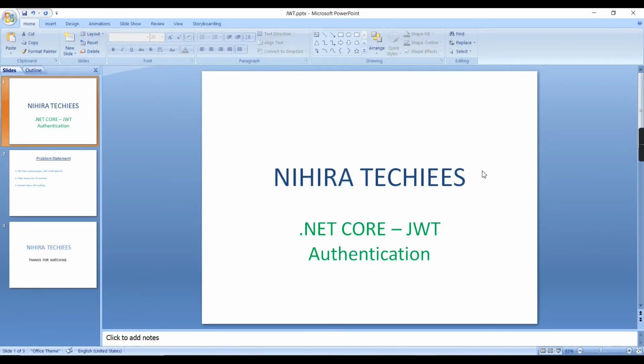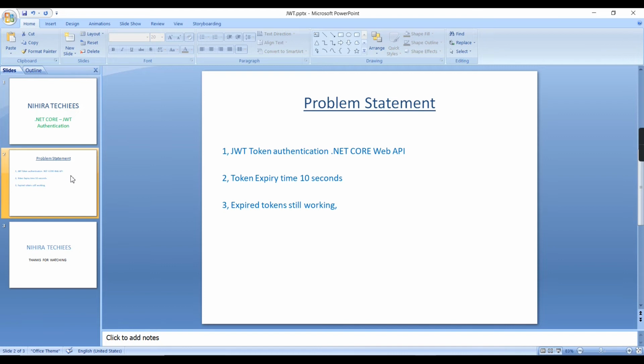In this video, I am going to explain one of the popular issues in JWT authentication. First, let me explain the problem statement. I implemented JWT authentication in one of my web APIs. The application is created using the .NET Core framework.